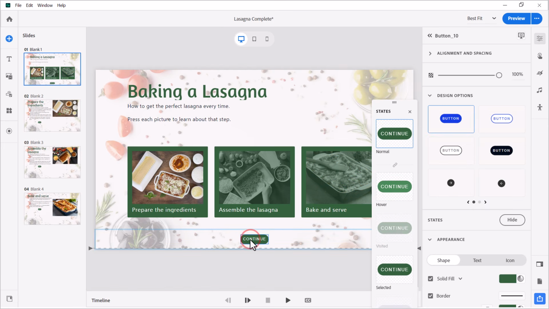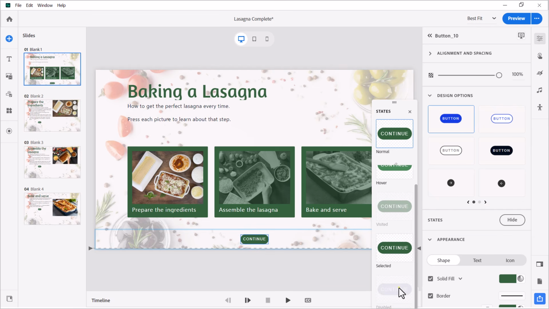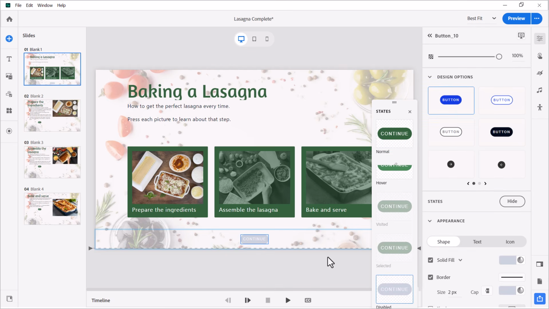And we're also going to make our continue button look disabled as well. So let's make sure that the disabled state is enabled. Also don't need the selected state. So it'll look grayed out when it's not available to you there.